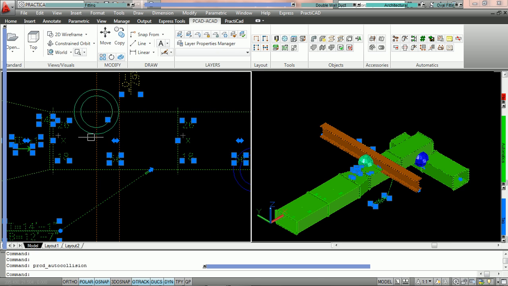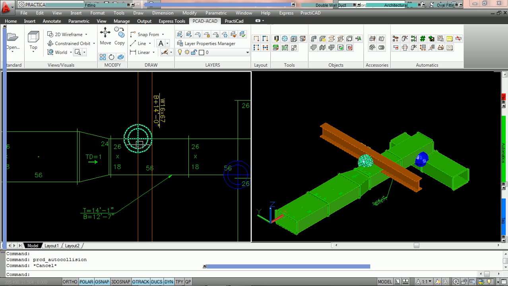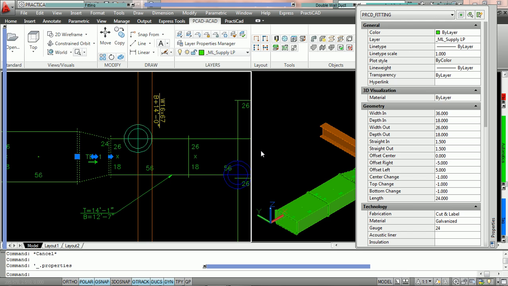And we're going to come over here and focus on this portion of the drawing. Here you can see that Practicad has marked it with the collision ball. You can see that the bottom of the beam is at 14 foot. You can see that the top of duct, which is marked right here, is at 14 1 inch. So these are in fact colliding. But what we're going to do now is click on this transition. And we're going to come over here where it says top change -1.